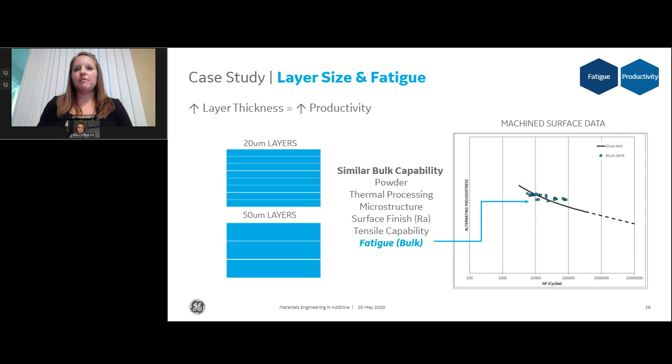Another example of surface characteristics and their effect on fatigue is looking at layer size and layer thickness. As we discussed before, if you increase your layer thickness, you'll increase your productivity. For this particular example, we started with 20 micron layers and wanted to increase to 50 micron layers to improve our productivity. Once we did that and developed the parameter set for 50 micron layers, we looked at all of the material characteristics after developing that parameter set.